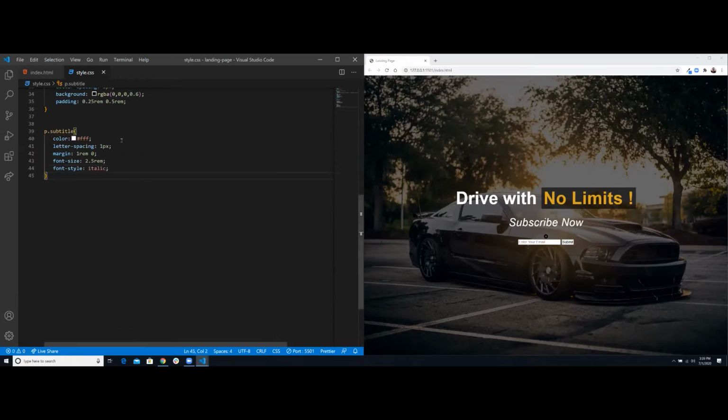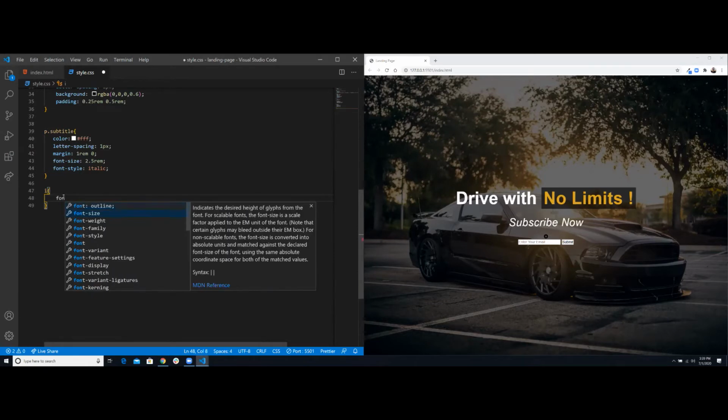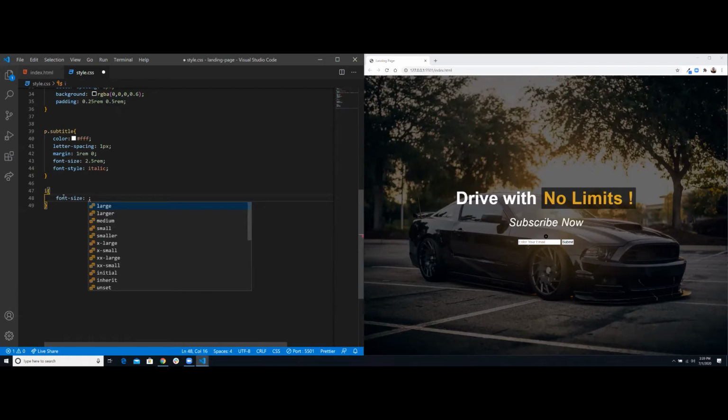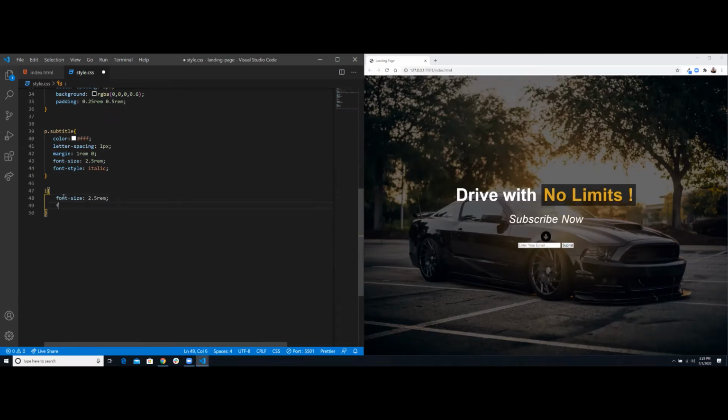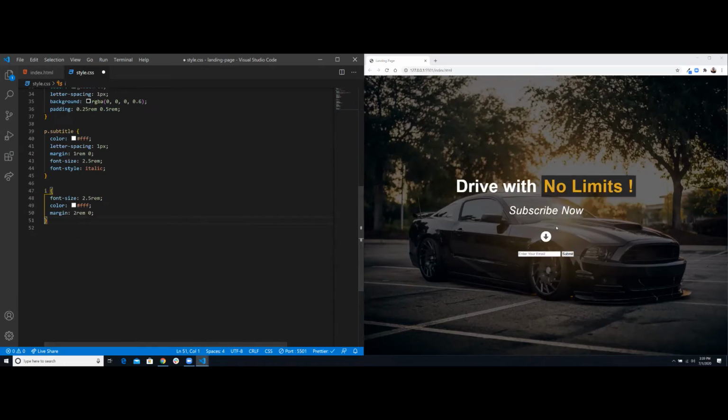Now for the icon, I can select the I tag. And for the I tag, I want to increase the icon here. It's too small. So I can increase the size of the icon using font size, which in that case, I'm going to give it also 2.5 rem. I'm going to give it a color white. And also I'm going to give it a margin of top and bottom 2 rem, left and right 0. That's it for the icon.